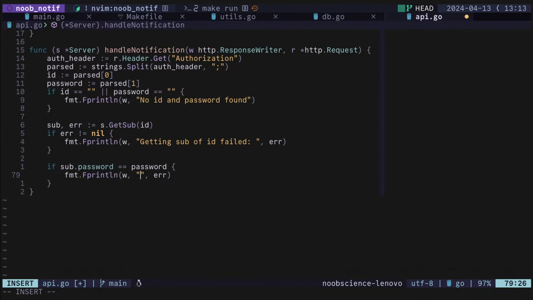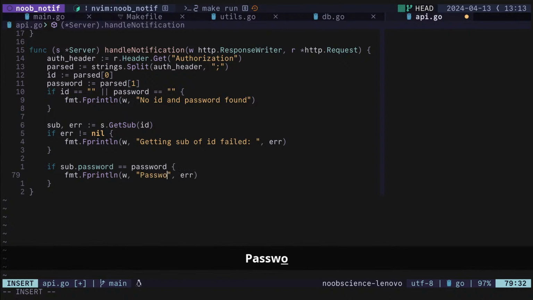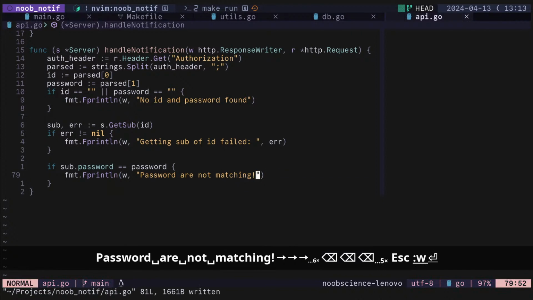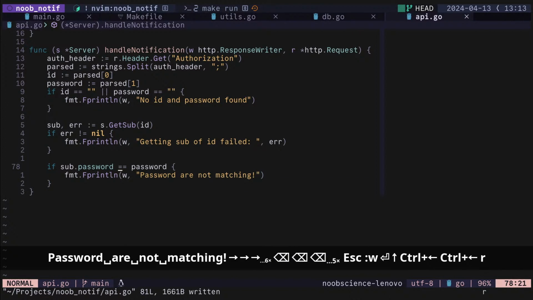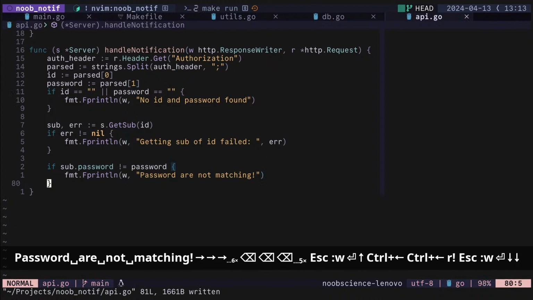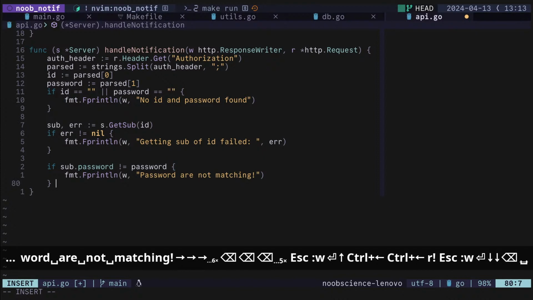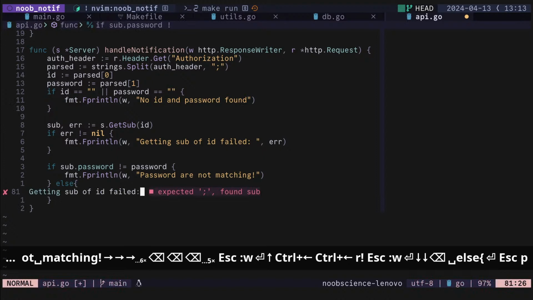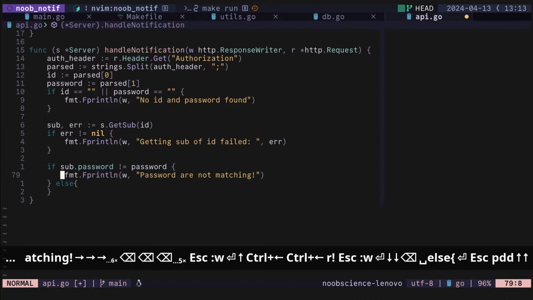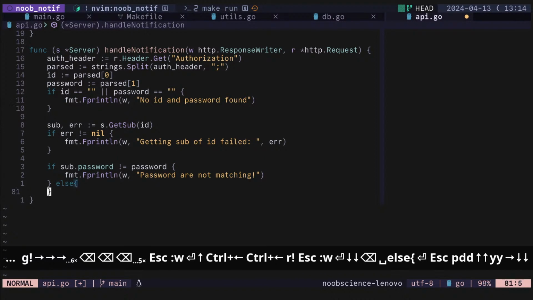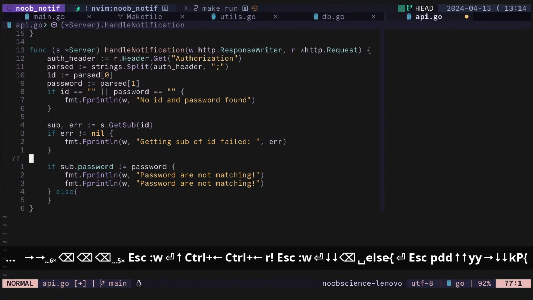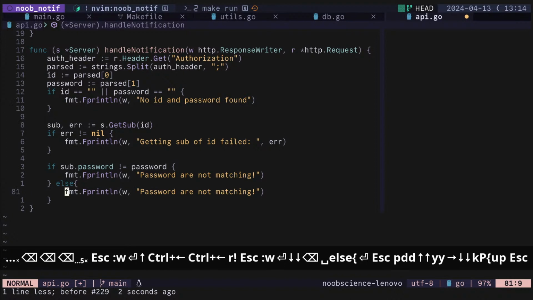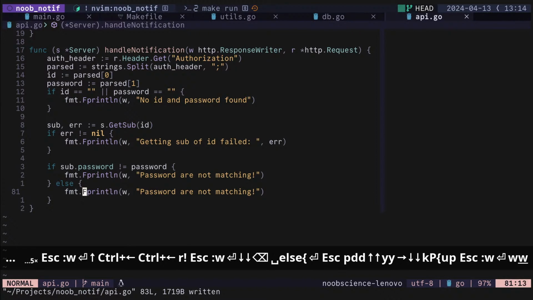Okay. Passwords are not matching, and yeah, we do not want this error. And this should in fact be that. There we go. Else, oh, oops, we do not want it there. We want it there.